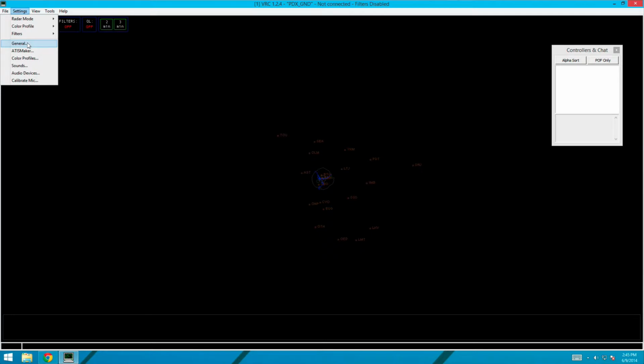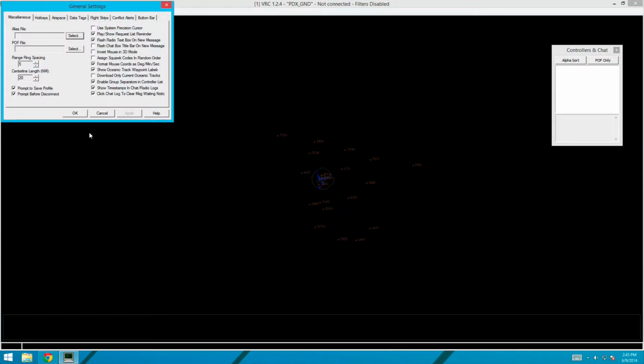Now we're going to get into the meat and juicy part of the VRC client, which is the settings area. This is everything you're going to want to know and see when it comes to setting up the VRC client and how you configure things. This is where we're really going to dive in deep. So of course, we want to first set up our POF file. The POF file basically tells the VRC client where you are, what is near you, and the positions of controllers that are in the airspace.